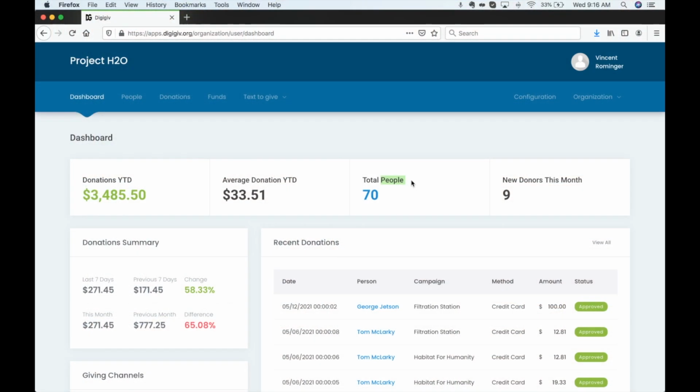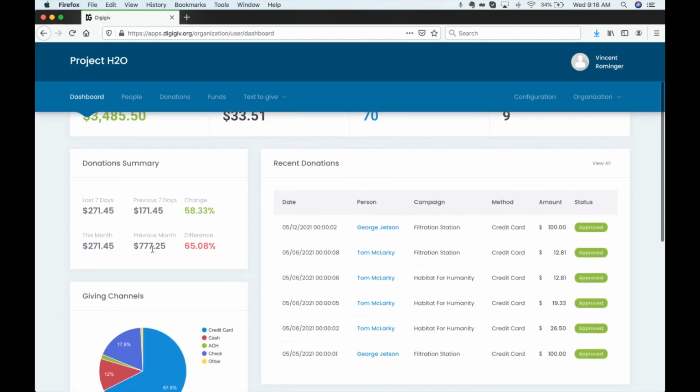So let's take a look again. In the dashboard here, we have our new donors this month. So that's going to be the total number of new donors that have signed up with your ministry this month. We also have some things like donation summaries. So this gives us an idea of this week as opposed to the previous week and how we've been growing or staying consistent, as well as this month and the previous month. So this gives us just some percentages of growth or consistency in our giving, which is awesome.